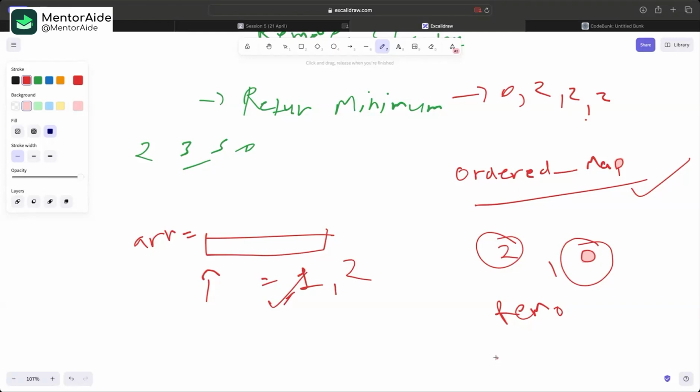To get the minimum, you will always say array zero, simple thing. So getting the minimum is the easiest thing here, but addition and removal is the issue. Can we somehow solve it? The only issue which we are seeing with addition and removal is that if we try to insert any element in between the array, then we will have to shift all the elements which are on the right. Is there any way to fix it?